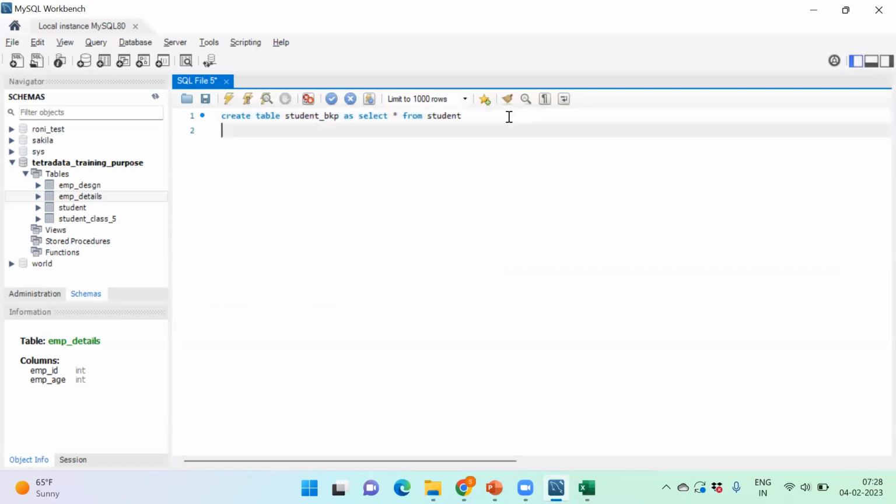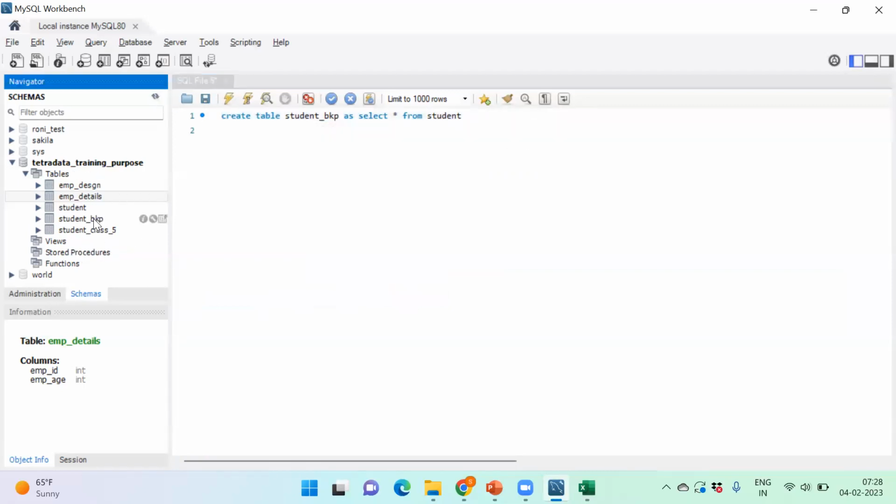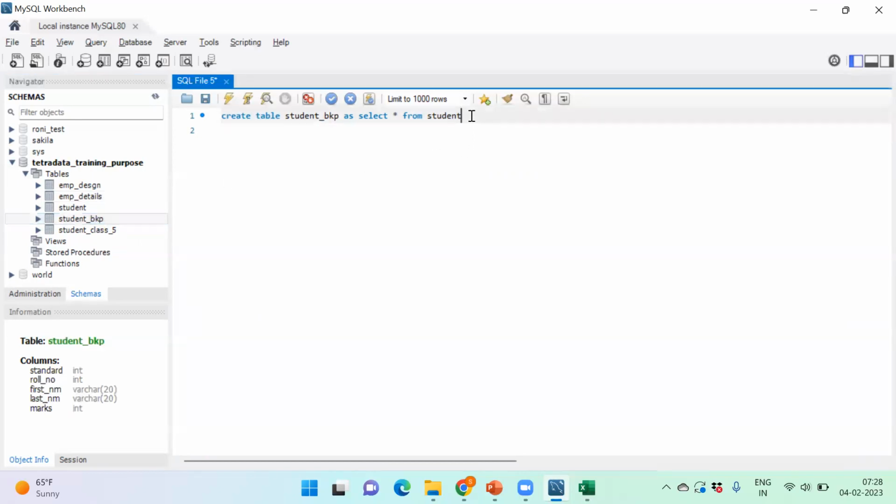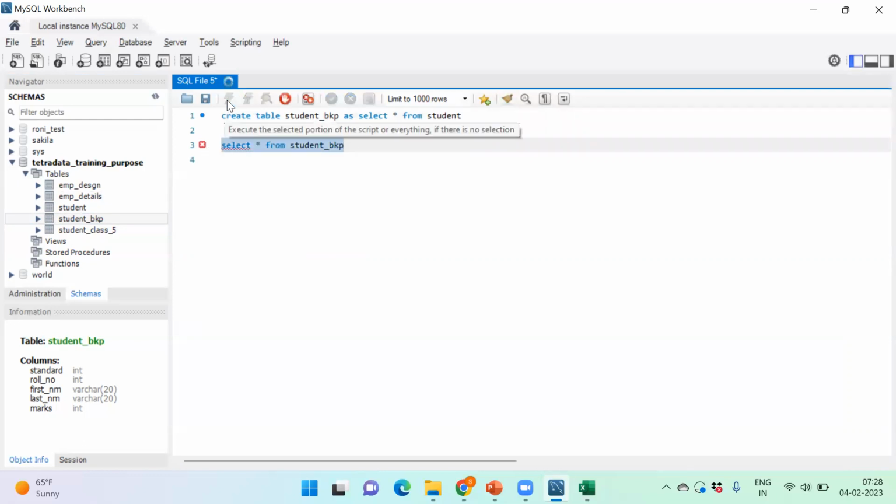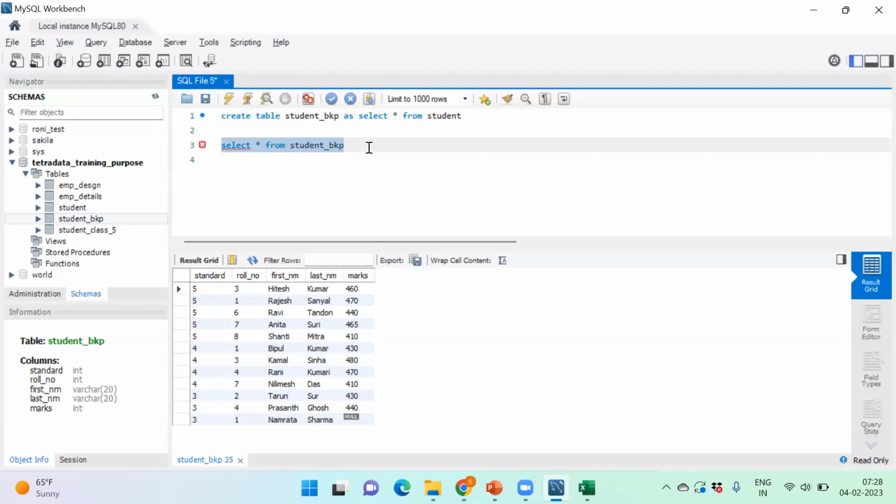Okay. Now we can check the data. I think the student backup should be created over here. Let me check the data is same as student. Student backup. Okay. It's the same record. We can do any kind of select operation that we have done. Maybe we are joining the tables, and the resultant data set we can try to push into a new table.